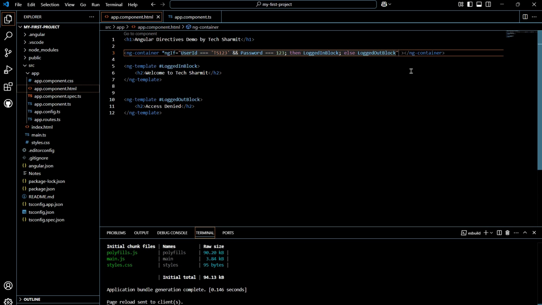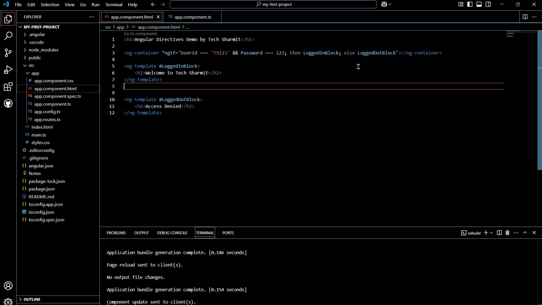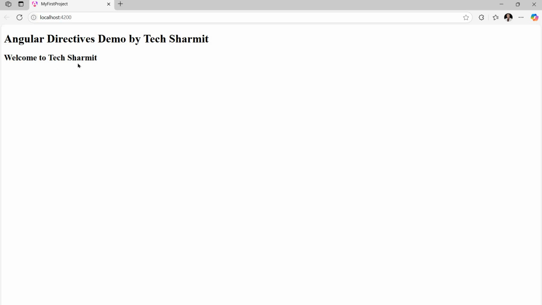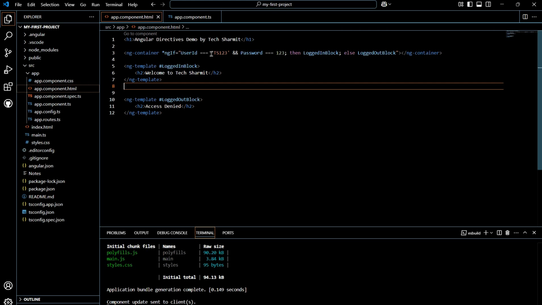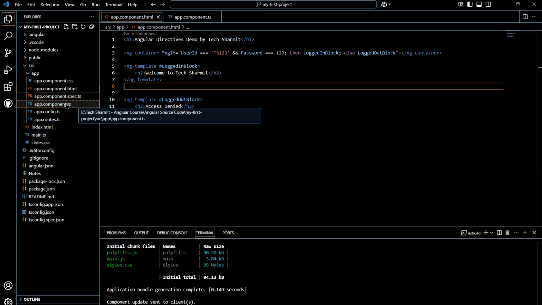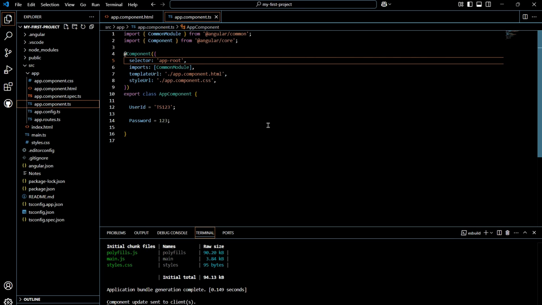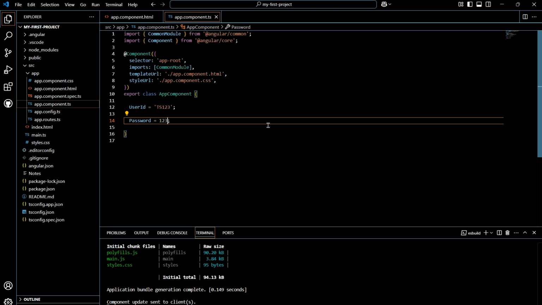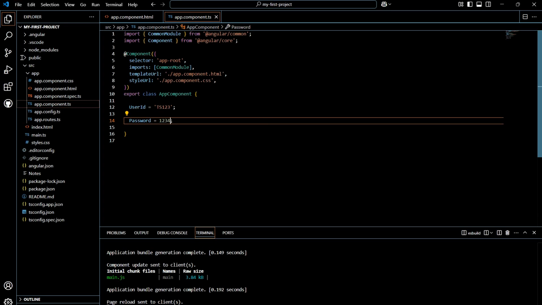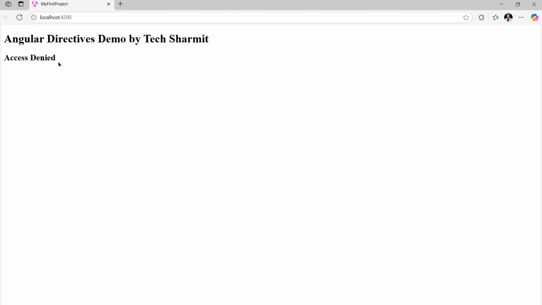Perfect. Okay. So now once you save it, you will see that everything is stored perfectly. Now you can see what output we are getting. We are getting the output as welcome to Tech Sharmit. Why? Because user ID is TS123 and password is 123. Now check one more thing. If you change any of the values, let's say instead of 123 I make it 1234 and save it, in this case we will get the output as access denied.